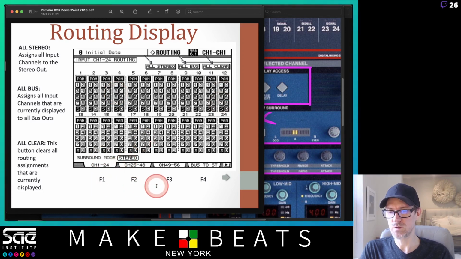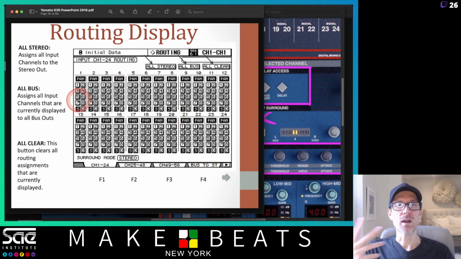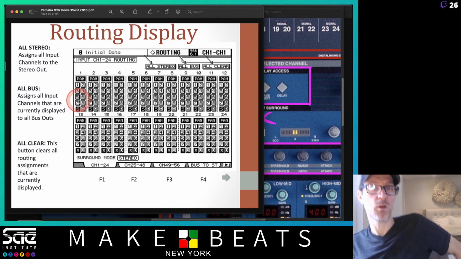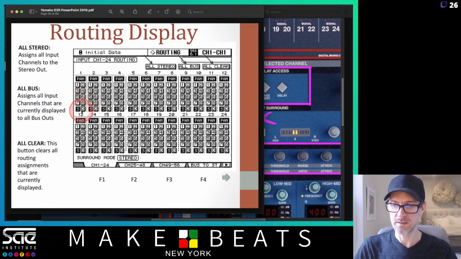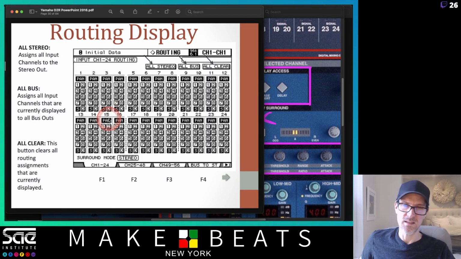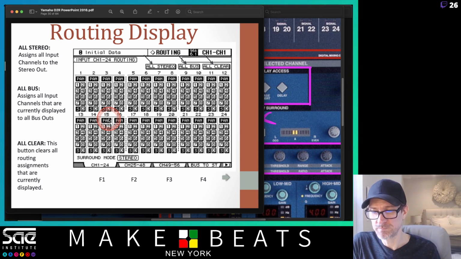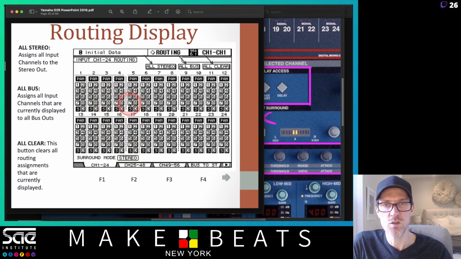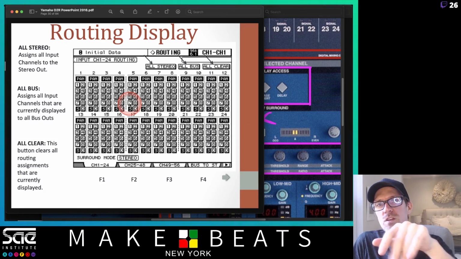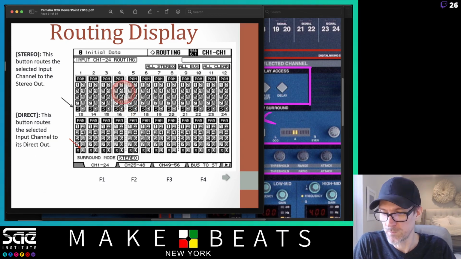And we can see F1, F2, F3, F4, channel 1 through 24, channel 25 through 48, 49 through 56, bus to stereo. This is going to show you what all your channels are doing. So if you're on the input path, you're going to see these all set to D here, not S. Remember, S is stereo mode, and D is direct mode. So we're going to set those to stereo, and then we can also set our buses here. You go into channel 25 through 48, and then you just press those buttons. But you can also use the navigation buttons to go to different ones here.